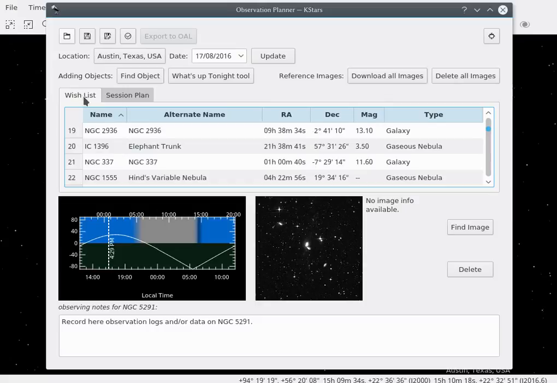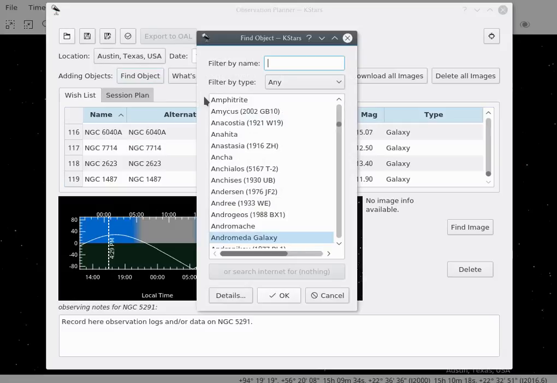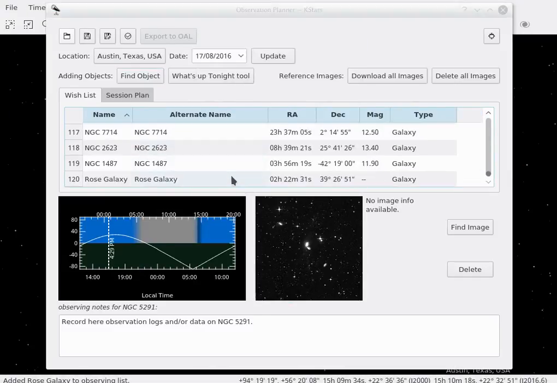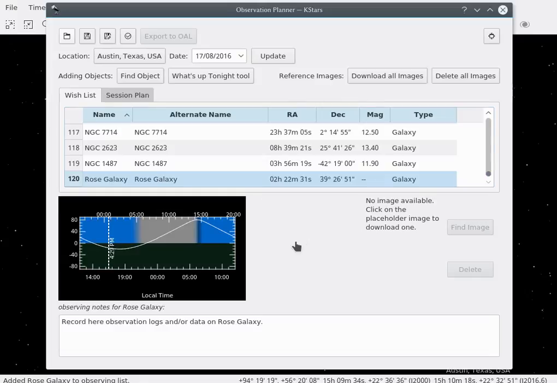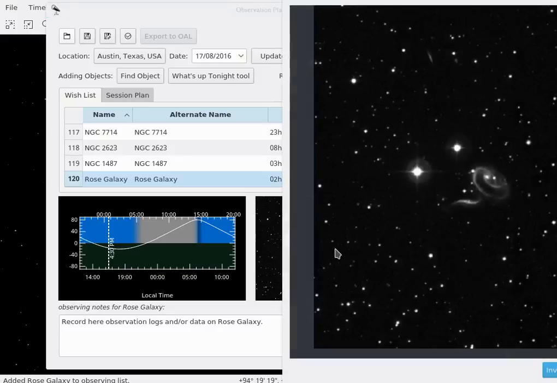First there is this wish list. In the wish list, you add all the objects that you wish to see. For example, whenever I come across an interesting object, I just add it to my wish list. So let's say I come across the Rose Galaxy and I find it interesting, then I can just add it to my wish list, and there it is. Then every time it shows you this icon with a faint M51 behind it, you can click on this and it'll fetch an image from the Digitized Sky Survey, DSS, which has scanned plates of all parts of the sky.